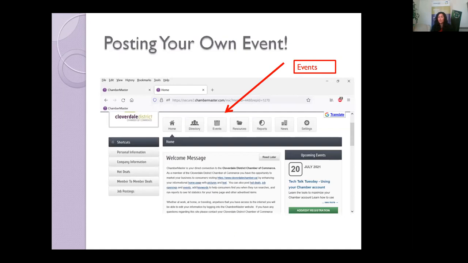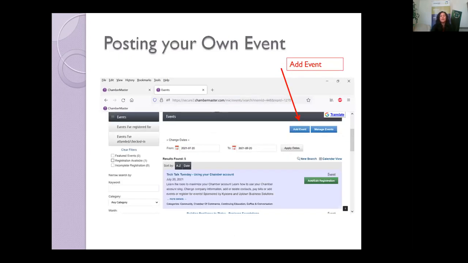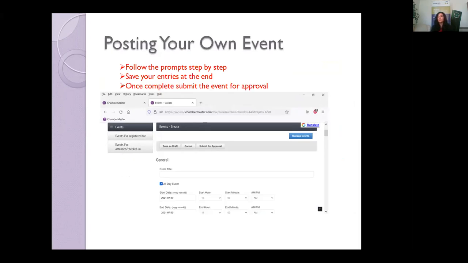You can also post your own event. So if you have anything upcoming that you feel would be relevant to us in the chamber or just stuff that you would like to promote as well, we are more than happy to put that on our website. So all you have to do is you go to the events tab again, you click the add events little section, and then you follow the prompts, fill out the fields, make sure you save as well, because if not, it will be lost. And then once you've fully filled out all the fields, you're ready to go. All you have to do is submit the event for approval, and that should take about 1 to 2 days. And it will be posted on our website.